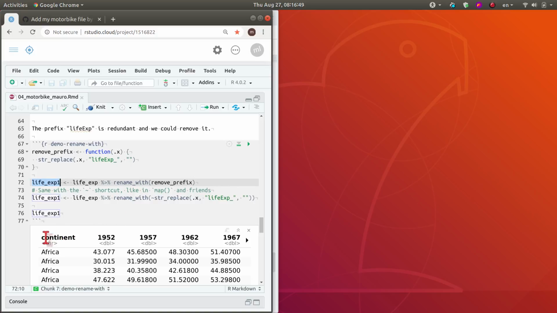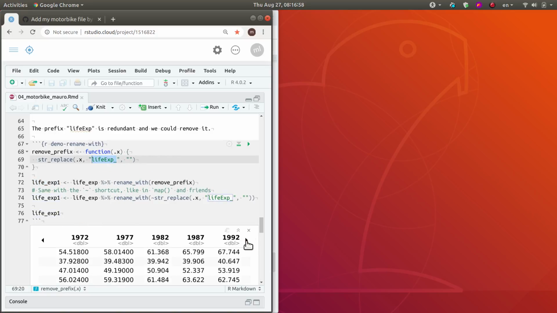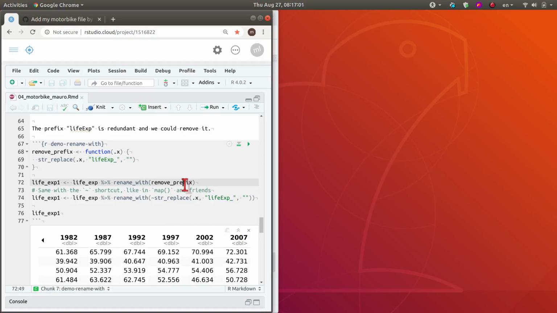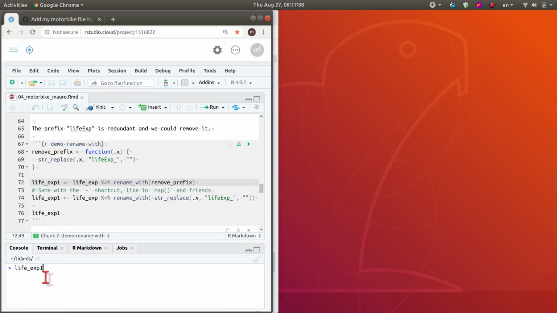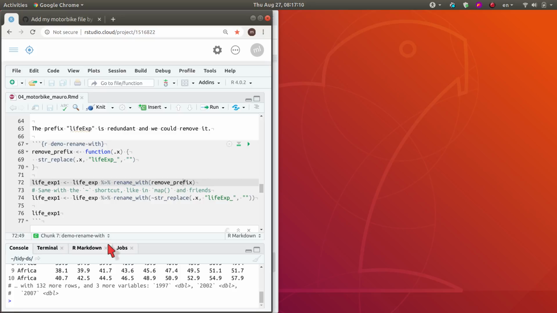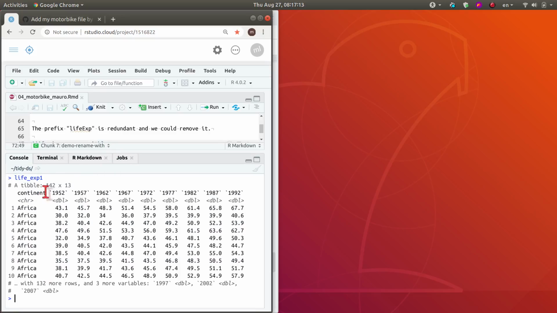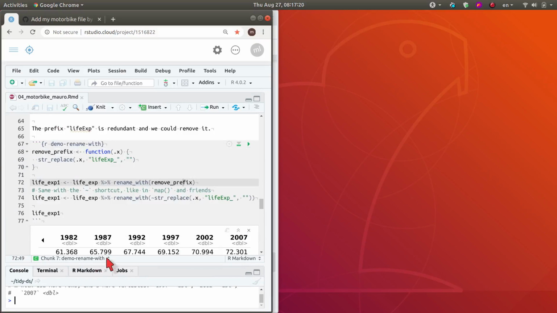As you can see, I still have intact the column continent because it did not have any prefix that matched lifeExp. But the others did, so they all had that prefix removed. That looks good here on screen, but on the console it doesn't look that good. I'm going to show you why. Numbers are not syntactic names, not syntactically correct or acceptable names in R. Therefore, R has to add these backtick things. This is generally a pain to work with, and you generally tend to avoid that.